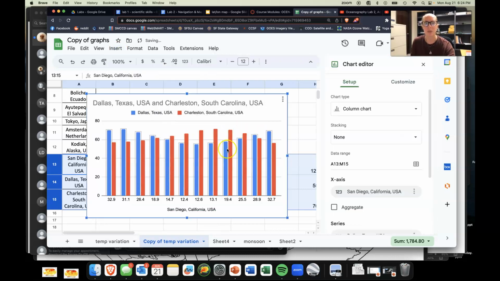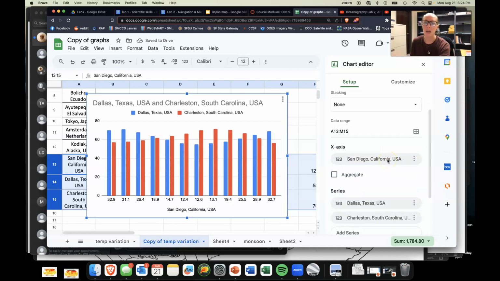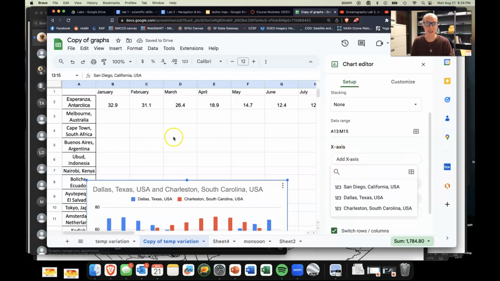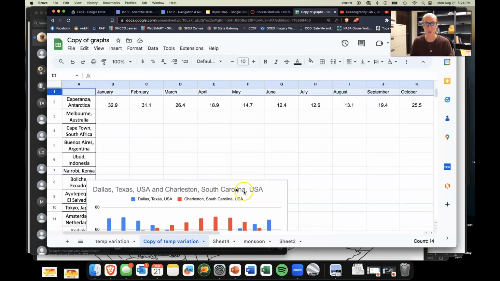But now it looks a little bit funky, right? So what we have to do is look over here in the chart editor and see where it says x-axis. It's trying to put this data to the x-axis, and that's not exactly what we want to do. So you're going to remove that there, but we want to still add an x-axis, and you can actually just go ahead and select that.